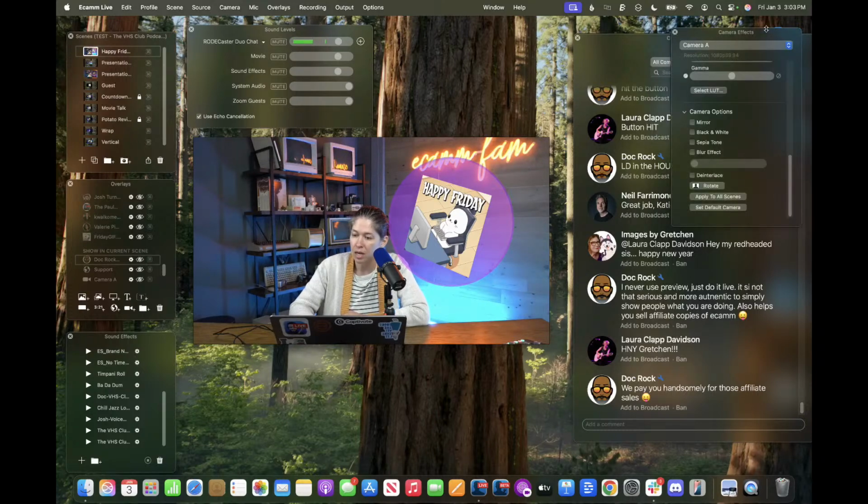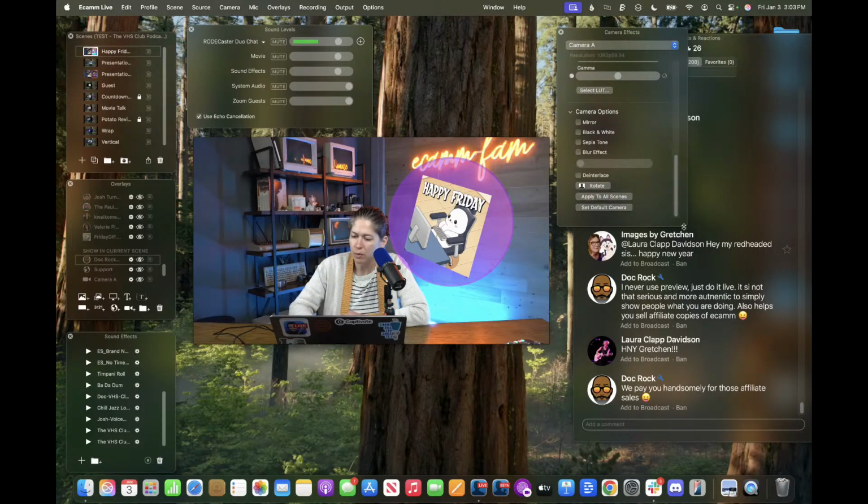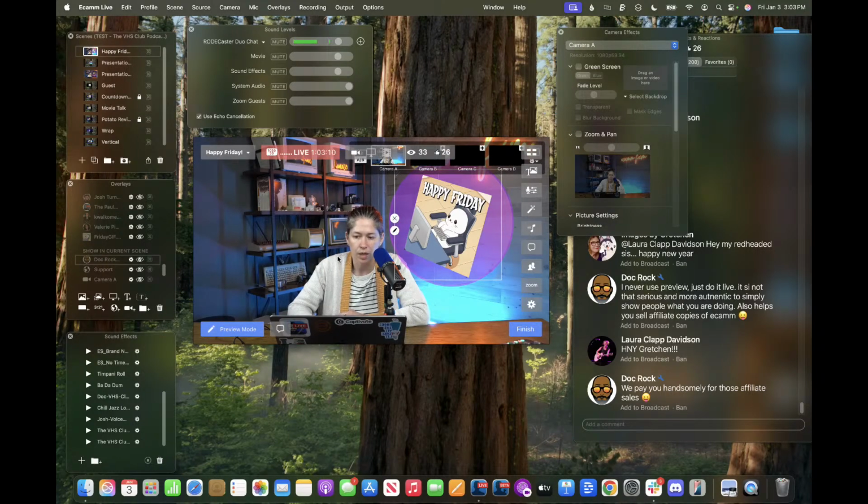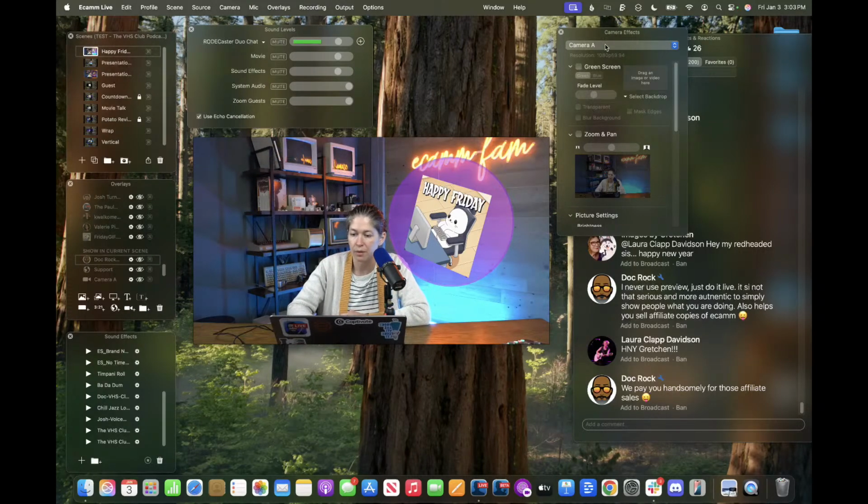And then over here, I wanted to show these because I think camera effects offer a lot of really cool stuff. So here I am on camera A. I have my Sony connected right now.